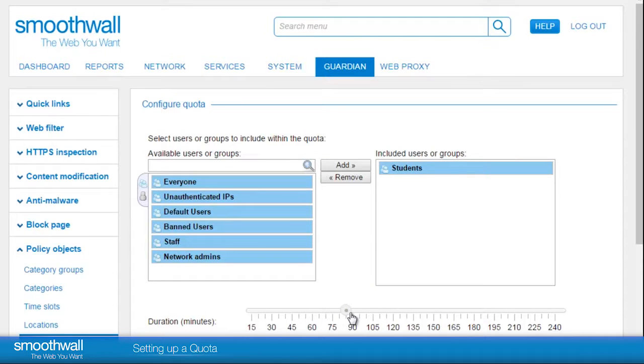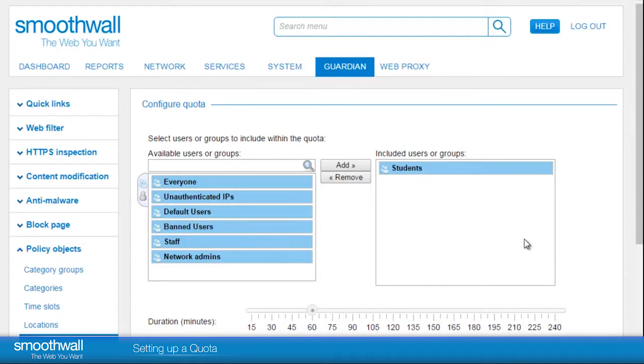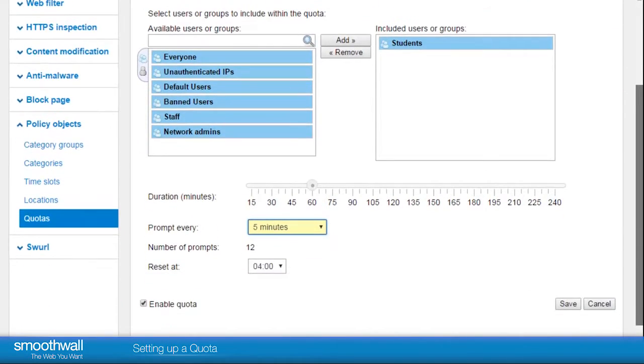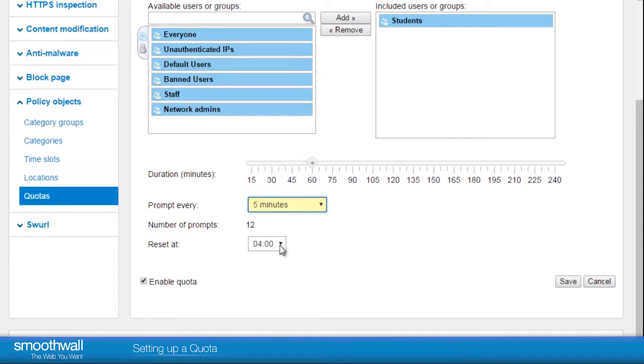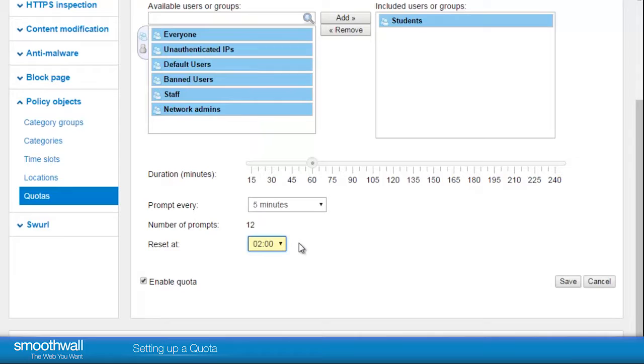Next, use the slider to select the amount of time you want your quota to allow. Then choose how often you'd like the user to be reminded of the quota limit. The quota resets every 24 hours, so you can choose the time it will reset at.